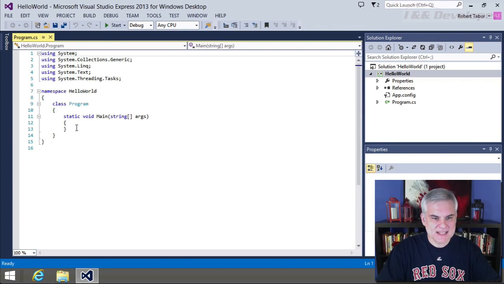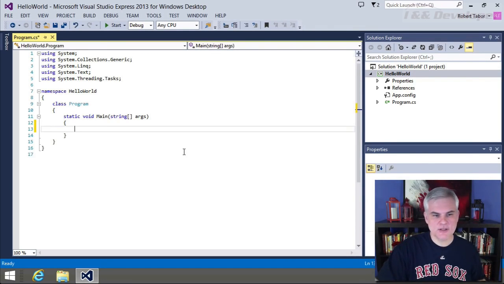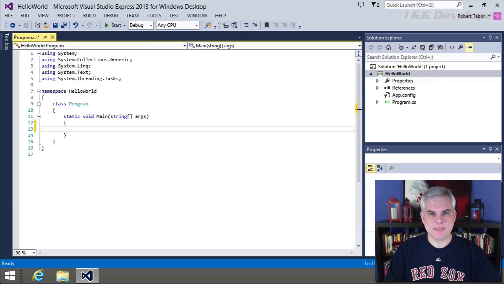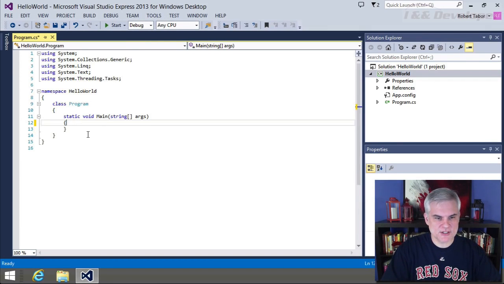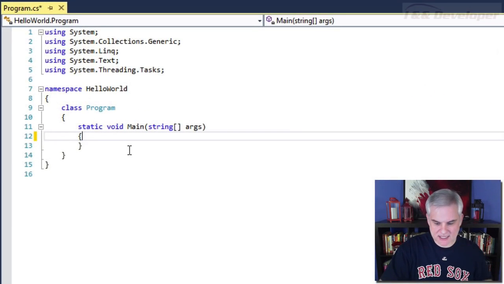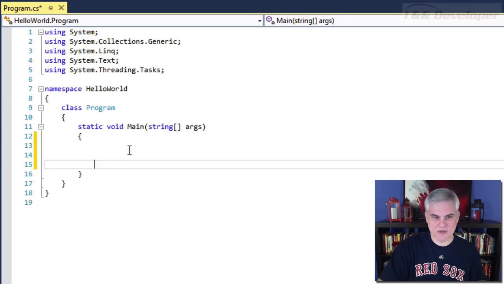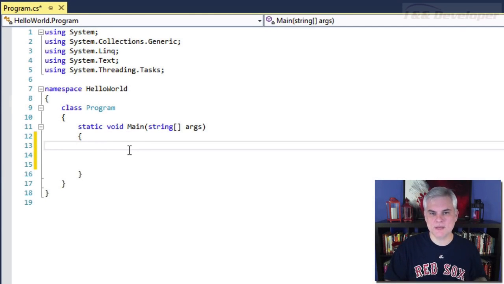So I want to find this opening and closing set of curly braces underneath the words static void Main, all right? And I want to type in the following code. And so I positioned my mouse cursor, as you saw, somewhere in between, and then hit the enter key on my keyboard. I can do it a couple times just to make some space for myself where I'm going to begin to type.